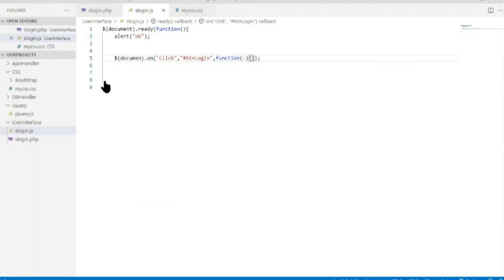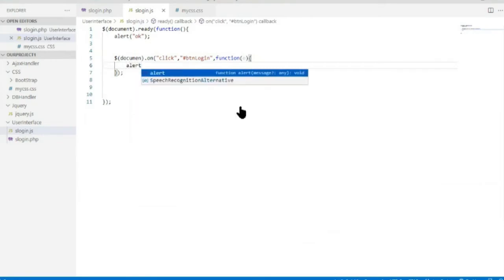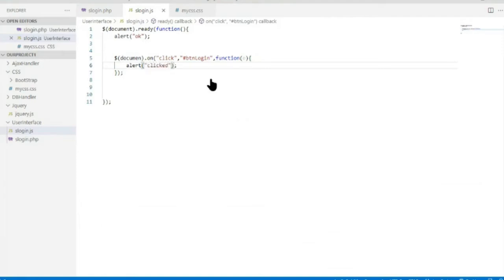Now, this is one single instruction in jQuery. Inside this function, what should be the body of the function? That is what you want to happen when the user clicks on that particular button. You will write it inside this flower bracket. You know that thing, right? That is the body of the function. Say, for example, I just want to display an alert message for the time being, saying clicked. Let's see whether this works. If it works, then we'll move further.